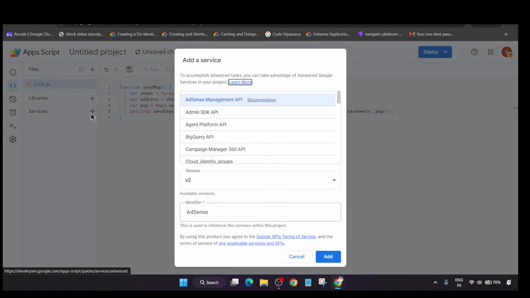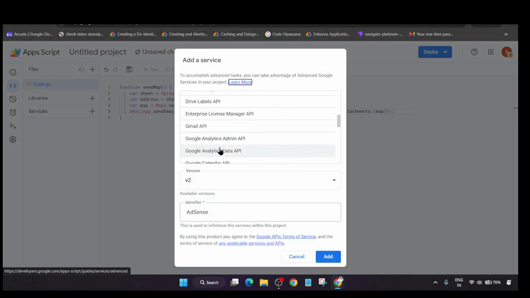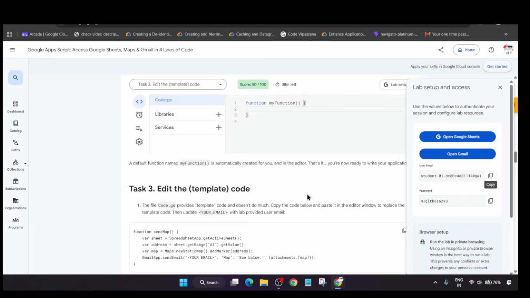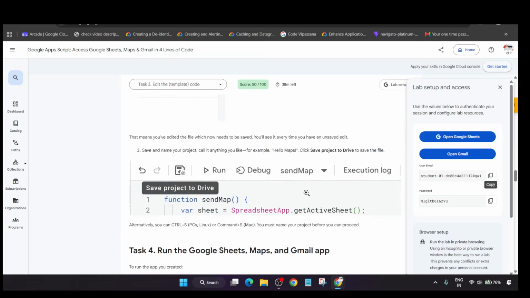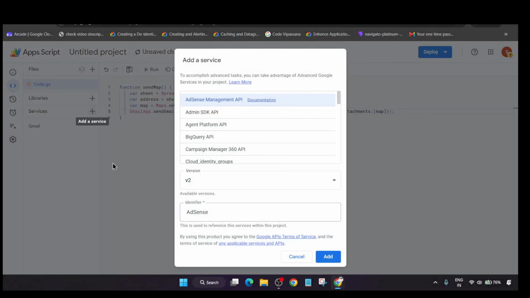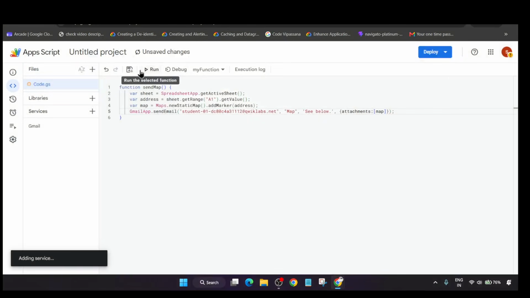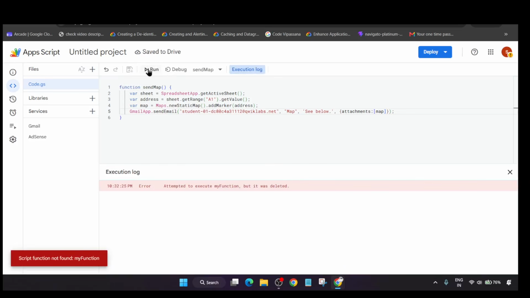Services, just add email. And do we have to add any other thing also? No. If I just see maps is also there. Google Maps is not there. Okay, just leave it. Just save it and just run it. Run it.